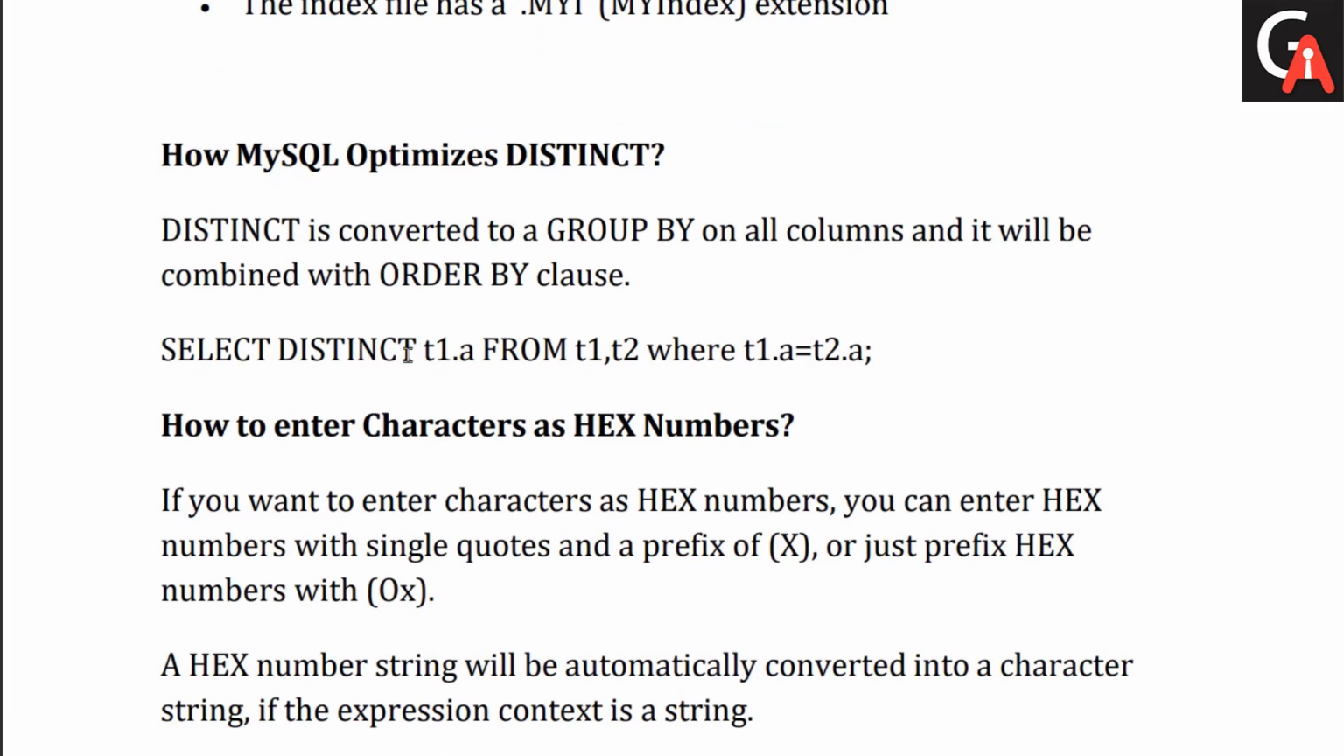Next: how does MySQL optimize DISTINCT? DISTINCT means different values, unique values in a column. To optimize DISTINCT, it is converted to a GROUP BY on the selected columns and combined with the ORDER BY clause. So this is the statement: SELECT DISTINCT t1.a, which is the table reference and column reference, FROM t1 and t2, which are the two tables we have, WHERE t1.a = t2.a is the condition. So t1 is my table name, then column name, table name, and column name. This is the condition to fulfill where we want to optimize the DISTINCT clause in MySQL.